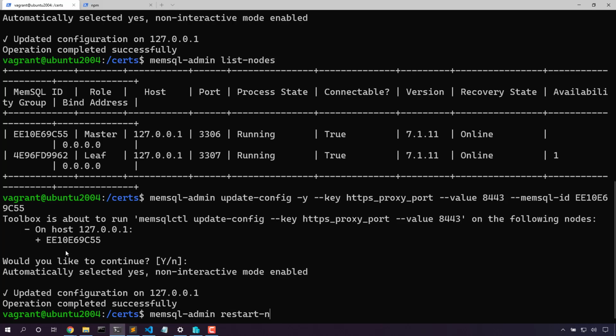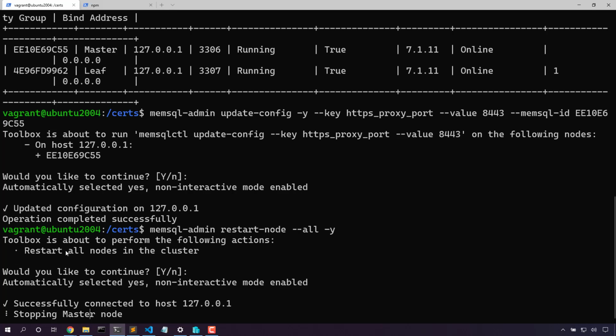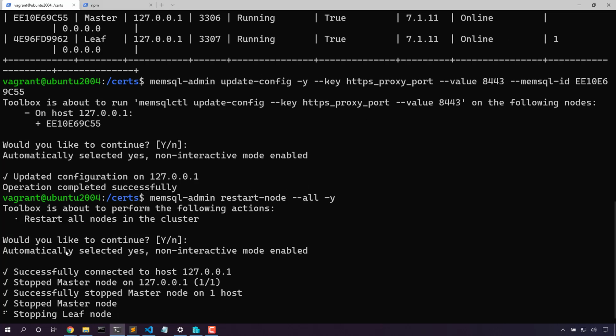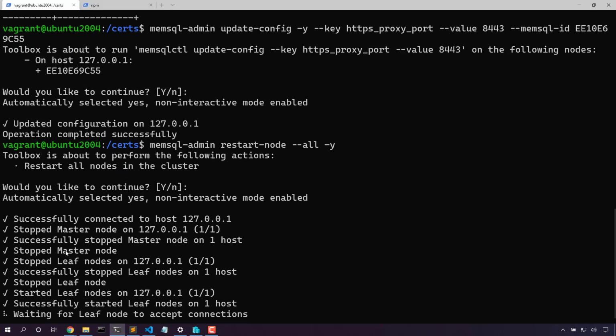There's nothing magic about port 8443, but that sounds like a good choice for an HTTPS WebSocket. Now that we've got the SSL certificate in place and the WebSocket in place, we need to restart all the nodes to get this to take effect.